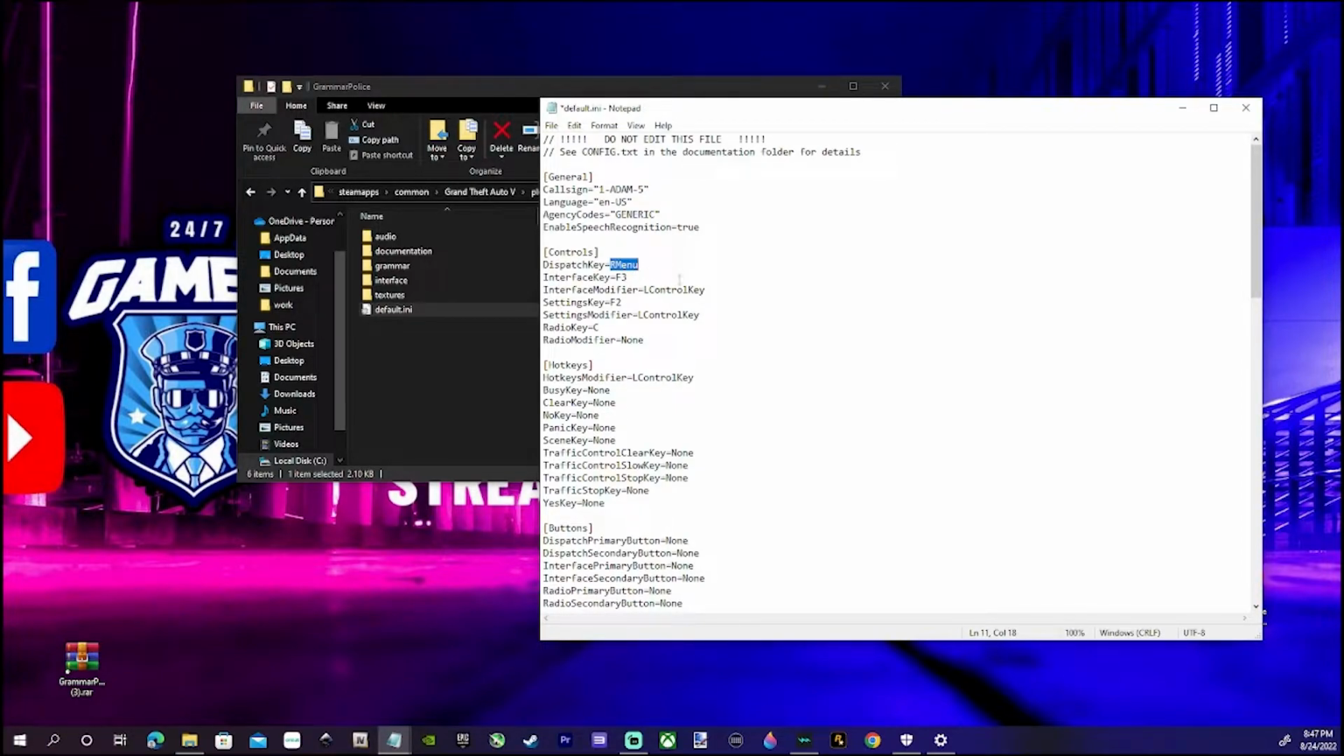Okay. So next thing, we're going to go down here to where it says dispatch key equals right menu. We're going to highlight that right menu, and we're going to push the 0 on your keyboard. That's the button you're going to hold down to talk to dispatch with. Make sure you hold it down to talk to them. You can hold it down for however long you want and say what you've got to say, and then she'll understand.